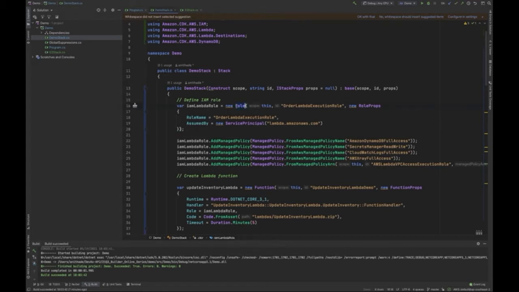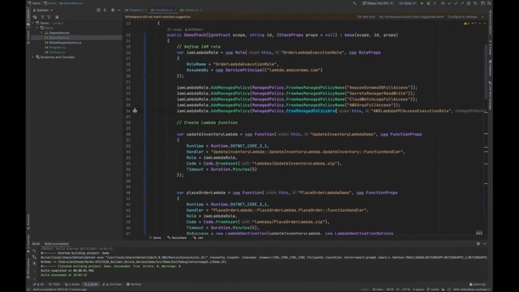In the demo stack, I'm creating an IAM role, Lambda functions, API Gateway, and a DynamoDB table. For the IAM role, I create it using the Role class, and I have added the managed policies that are required by the Lambda functions. You can add the managed policies either by name or by using the ARN. I've created some using the name and one of them using the ARN.